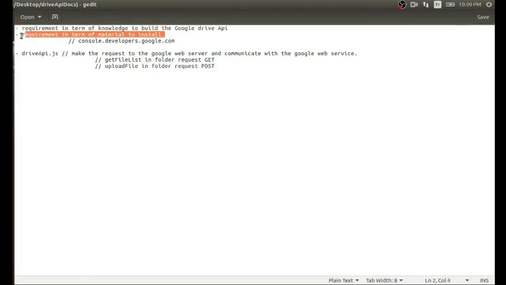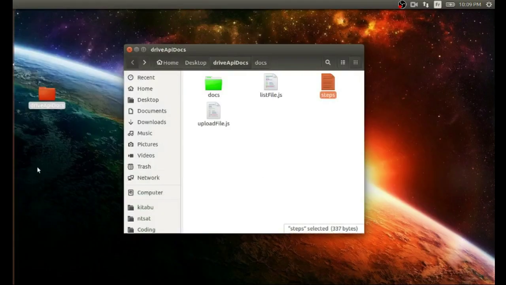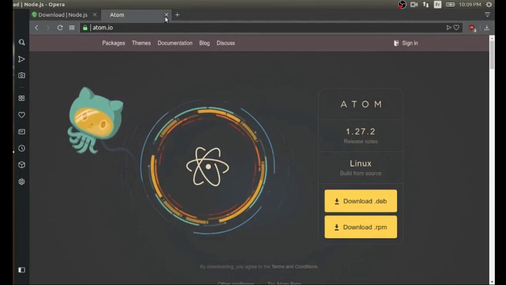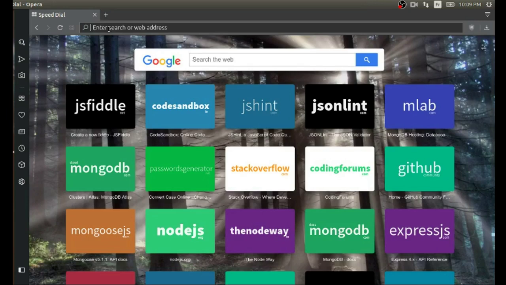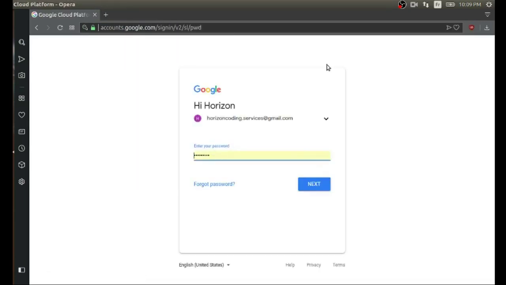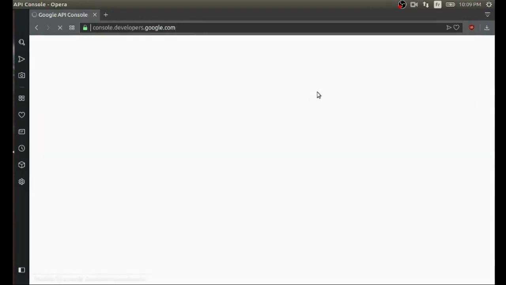Now we will go to console.developers.google.com to set up our service account. So let's go. I can close these different tabs and go to console.developers.google.com. When I launch a request to go to the website, it asks me to authenticate my account. So do the same, and we can dive into the website.